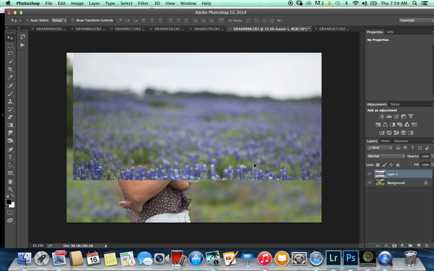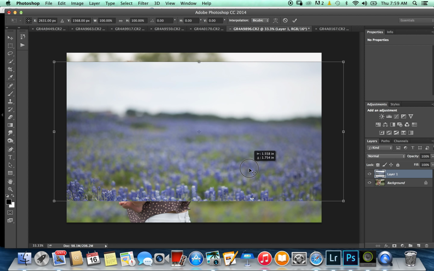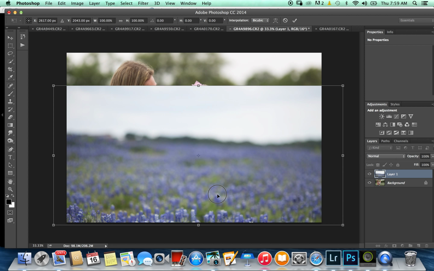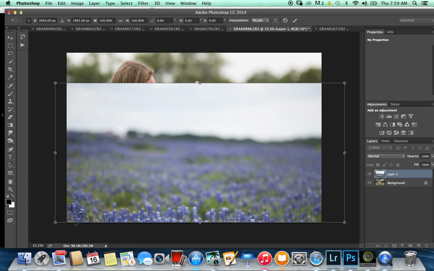Now I'm going to hit Command T, which is transform. It's going to give me the ability to move them around, and then I'm going to move them down here where I want them. I'm going to play with them a little bit afterwards because, as you can see, I don't want any of these ones in focus. I want it all to be out of focus.